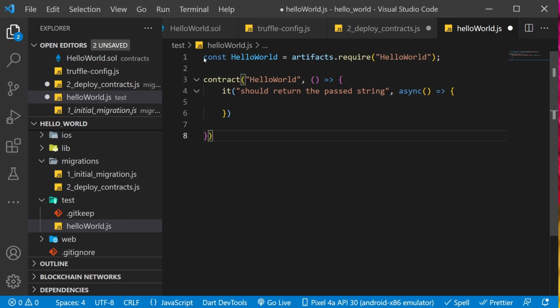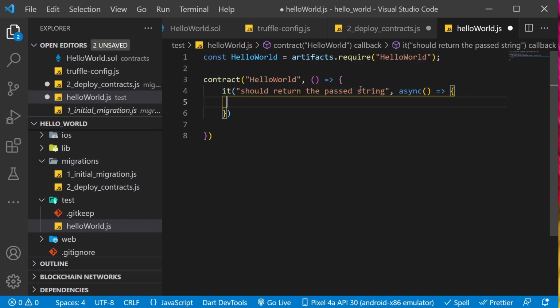HelloWorld.js. So first we must know where the contract is located. We have this contract function, and inside it we will create one test. And this is the way we do it. We write it, and inside we describe what the test is doing. In this case, it should return the passed string.